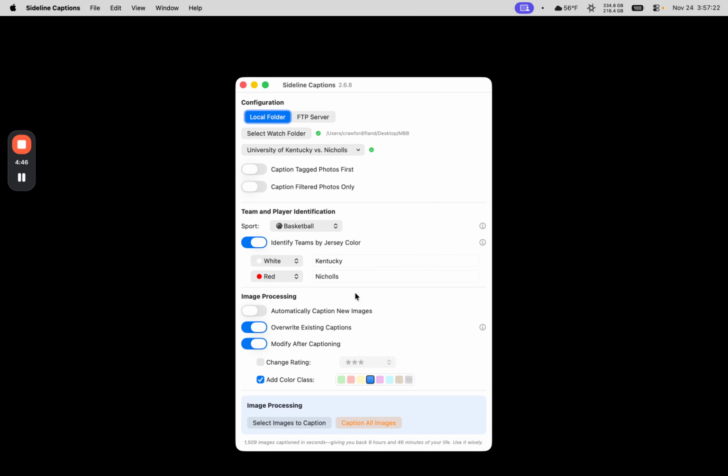You can also choose to modify images after captioning. Again, it's a workflow preference. If you want to add a certain color class or a star rating to let you know at a glance in Photo Mechanic, hey, we have captioned all of these images, Sideline can do that for you as well.